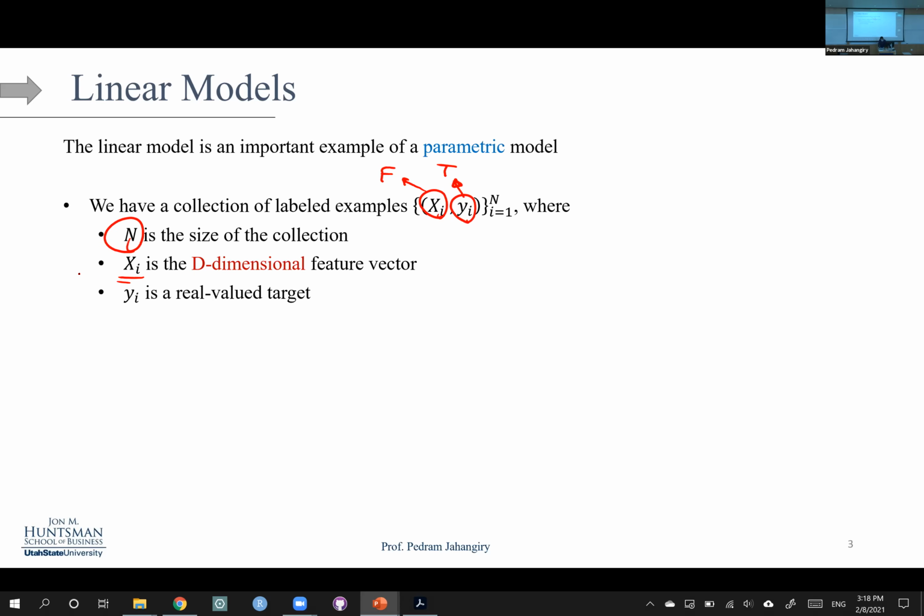Then again, xi is a d-dimensional feature vector. If you have education and age, the dimension is 2. If you have education, age, and gender, the dimension is 3, etc. So it's d-dimensional in general. And then y is our real-valued target. It is real-valued because we're doing regression analysis. If it was categorical, it would be classification. Okay, does that make sense?